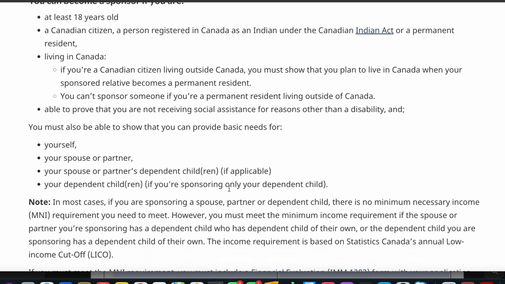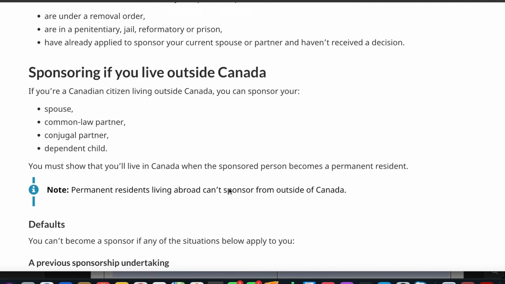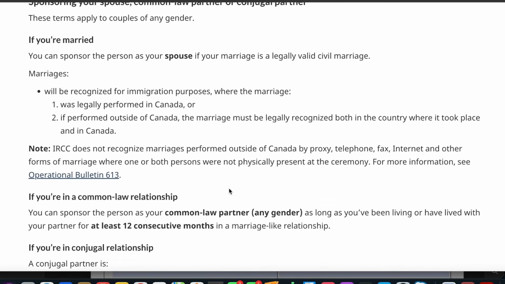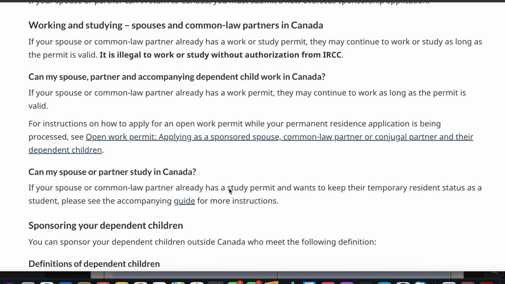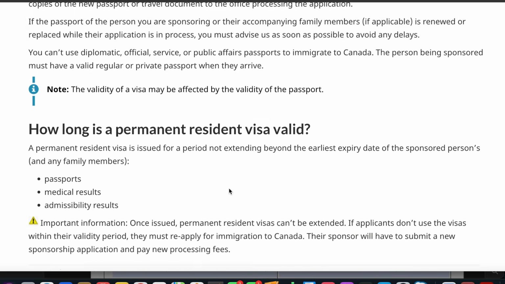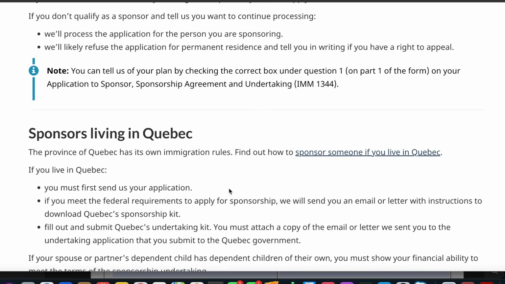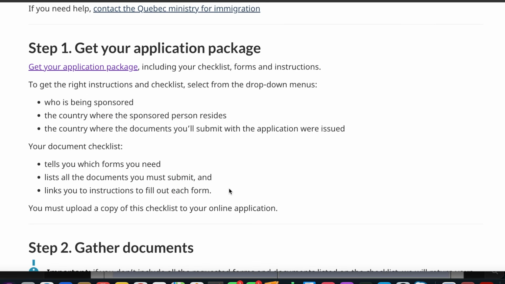Now, I do have to tell you that since this is already a complete guide, all the steps are given very much in detail in this guide. So, if I scroll down here, you're going to start with step 1, where they show you what forms you need to fill. See, here is step 1, which says get your application package.